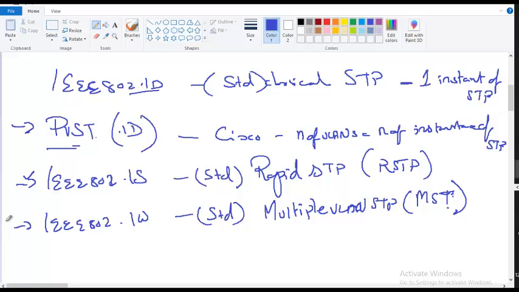Now, what is the advantage of RSTP? As the word says, rapid. Rapid spanning tree protocol. Rapid, fast, rapid. So compared to the above two, this is faster. How and all we will talk later.